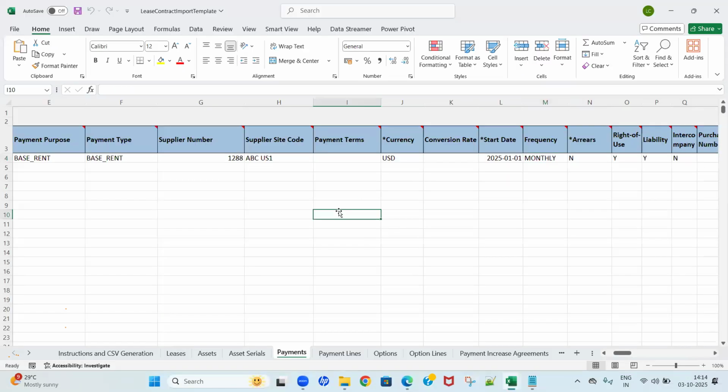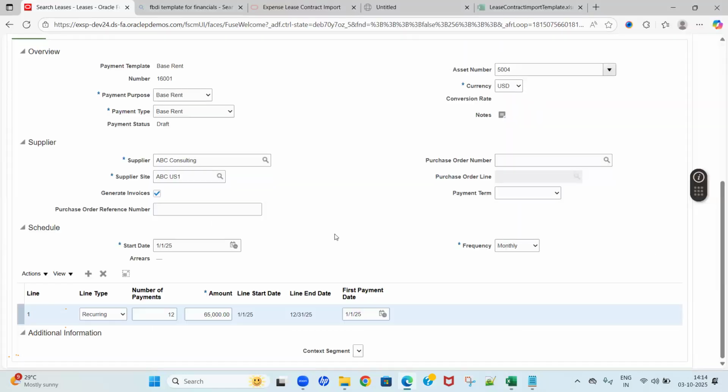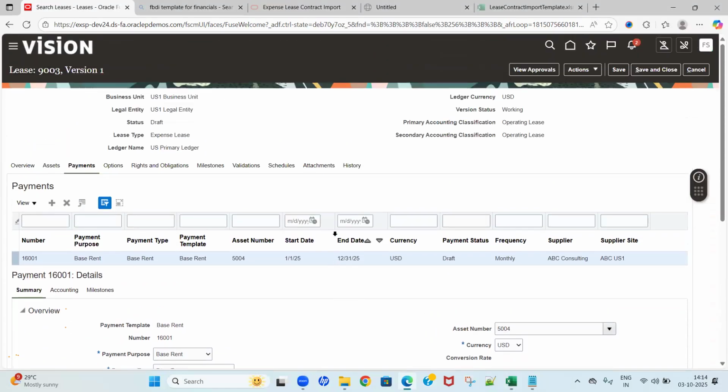So this is how we can create or import leases or lease contracts from the FBDI template. Further, we can normally process, save the records, and then do the validations, generate schedules, submit for approvals, and finalize your lease contract accordingly. That is all about how to import the lease contract from a legacy application via the FBDI template.